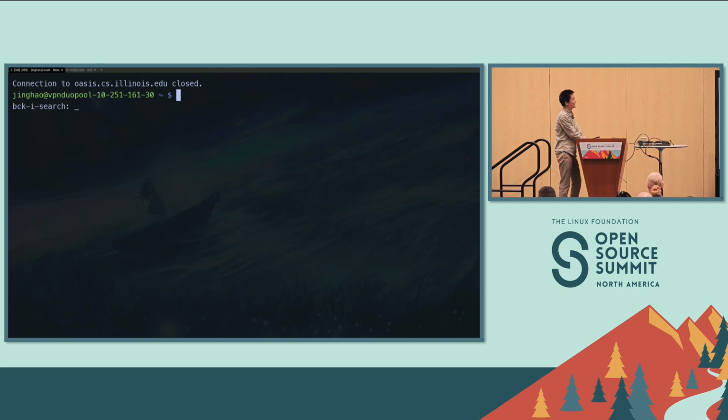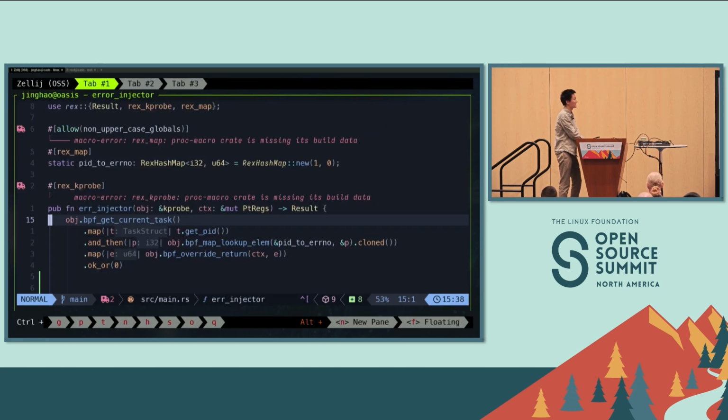All right. So let's first get to the server, and I think I have a session for this. Here we go. So the example program I want to show you is a simple kprobe program that injects a given error for a given syscall to a given process. Yes, there are like 3 variables here.